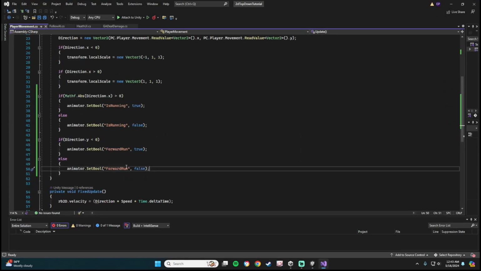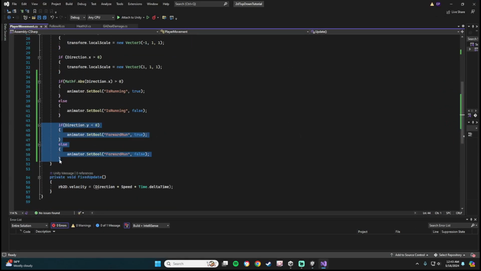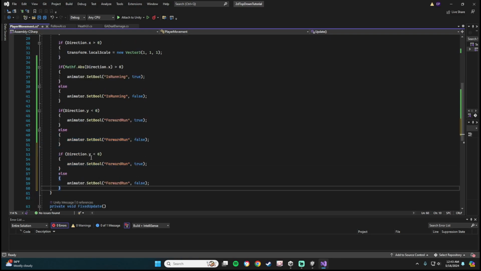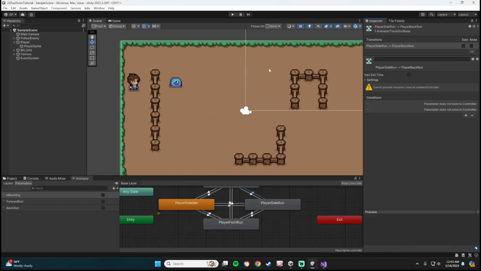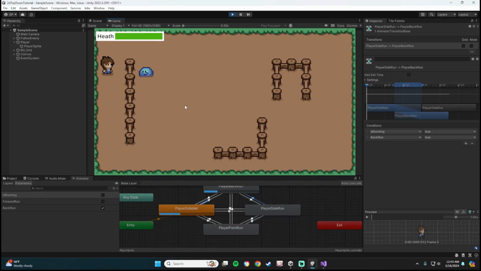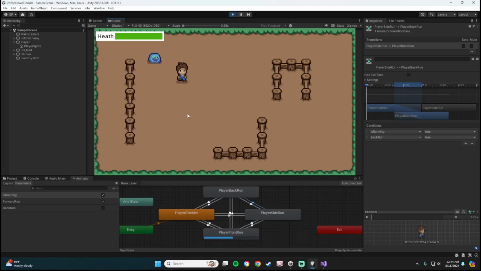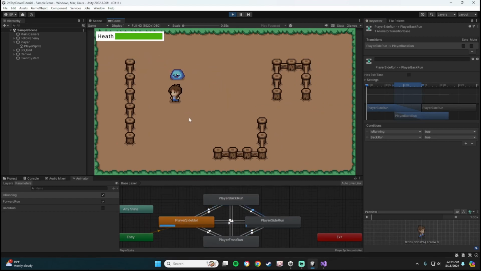So we can go back into our script, and we can basically copy this, except we want to change this to greater than, and then we also want to change this to back run. And I believe that should be all we need to do. So you'll see we've got running in all 4 directions now.